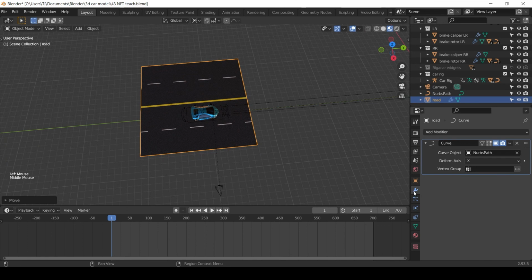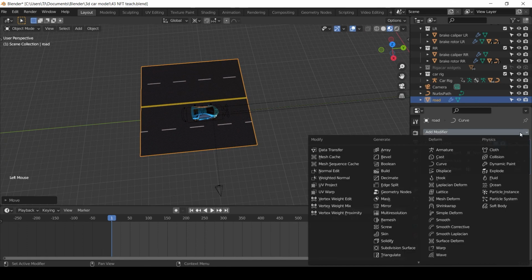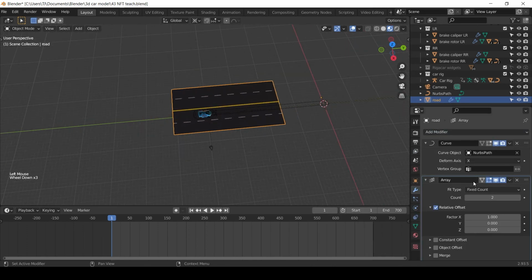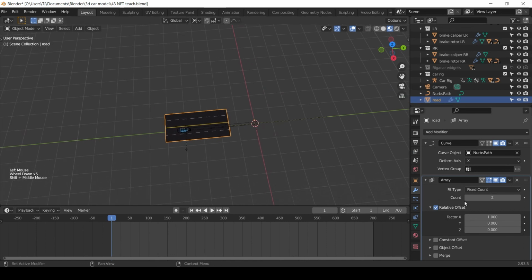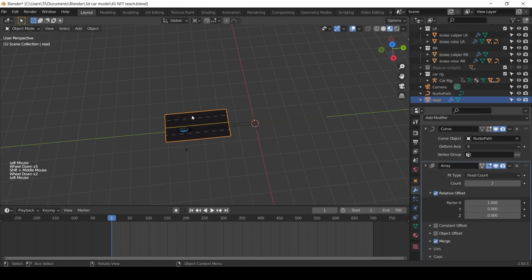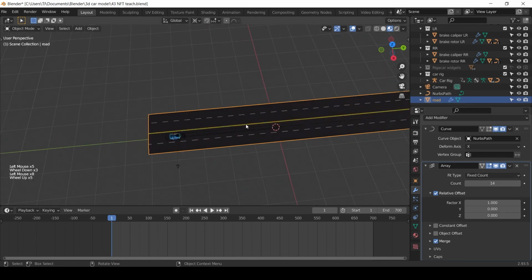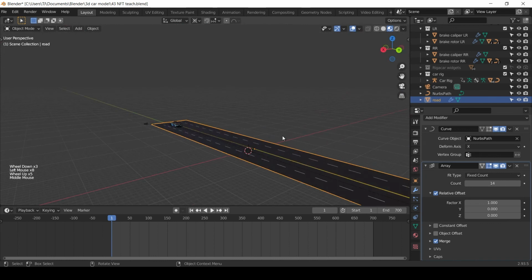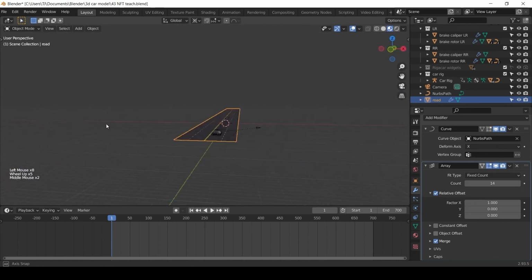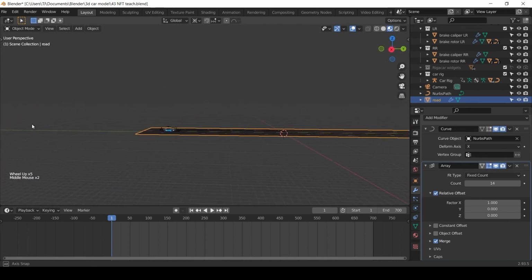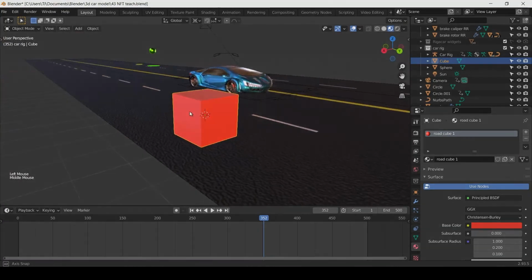We can add in another modifier, an array modifier, which will increase the count. We'll merge it and increase the count of the road piece along our path. And that's it. That's part one of creating our road on our NFT.